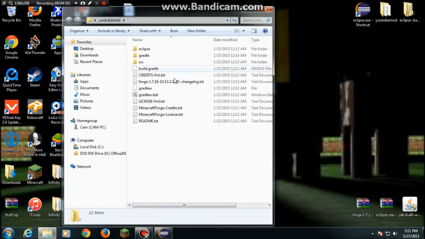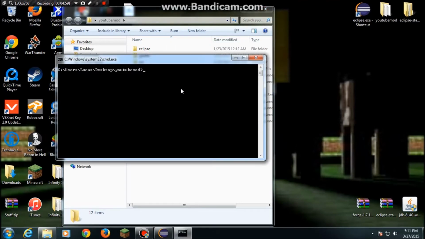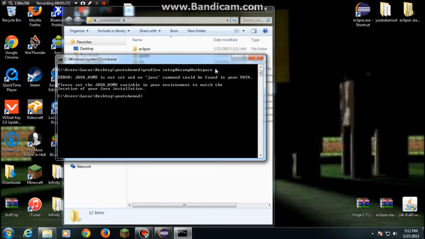Now we're going to double click our YouTube mod folder, hold shift and right click inside of it, and click open command window here. And you're going to type in as follows. This will be in the description, so you can just right click and paste it in, but I'm going to type it out. gradlew space setup, capital D comp, capital W workspace. There's a space between gradlew and setup, and then all the rest of it is one word. It's not how you spell workspace. And then you're going to click enter.